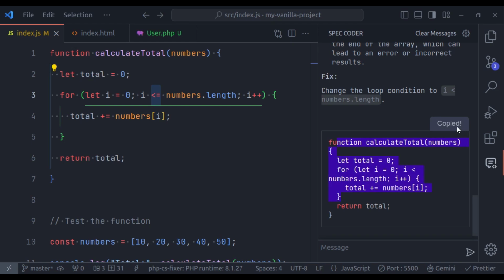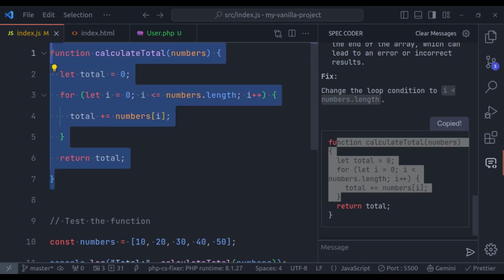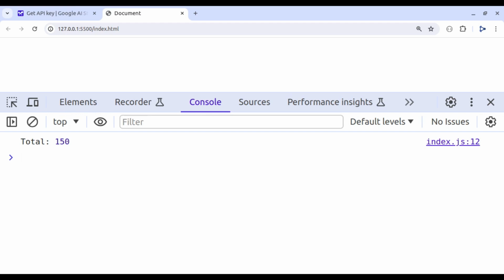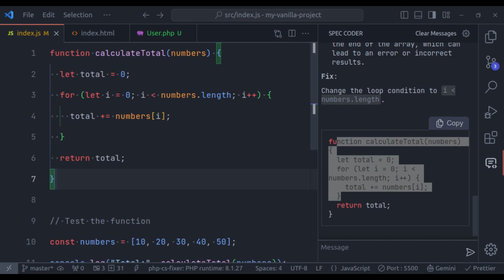So let's try this code. Copy it and replace this code. Now let's see the browser and here now we have result 150. Great, and now it is working.